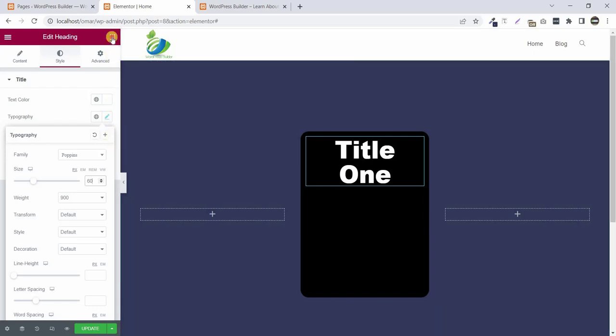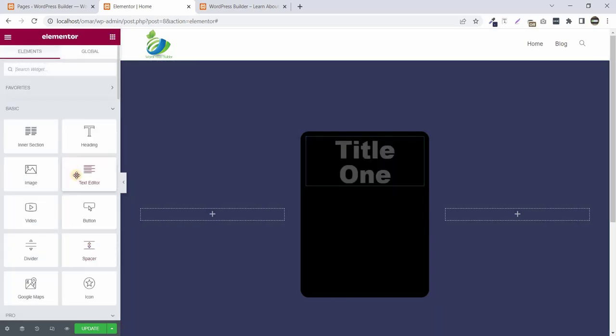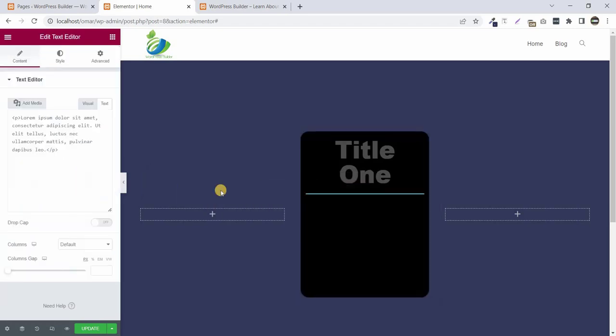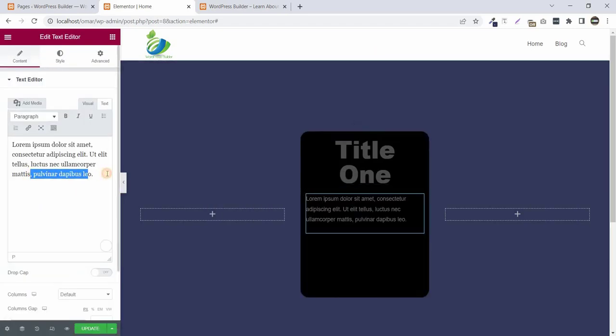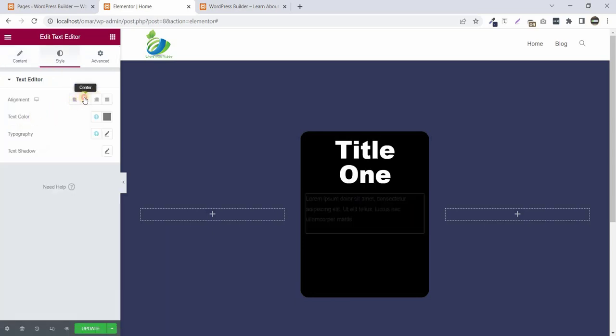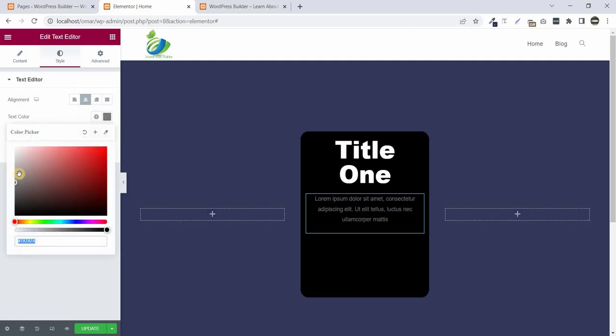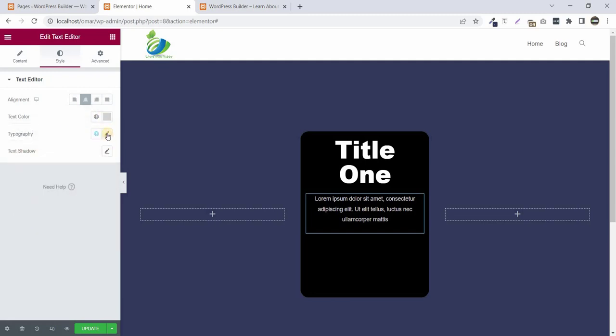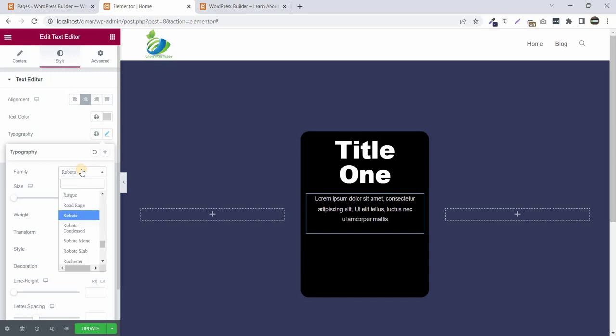Now again click on this cubic menu and drag and drop text editor widget. Now go to style, set the alignment center, click on text color and set the text color. I think this color is okay. Now click on this edit typography options, click on font family and choose Poppins.